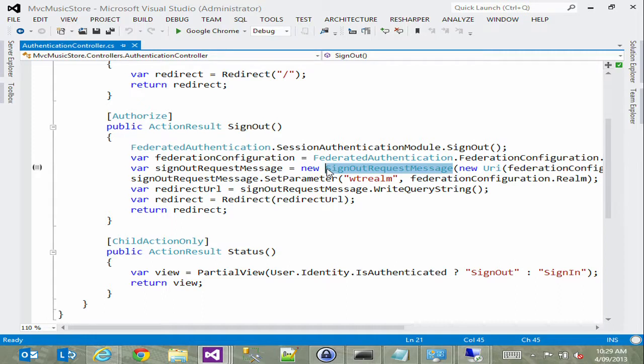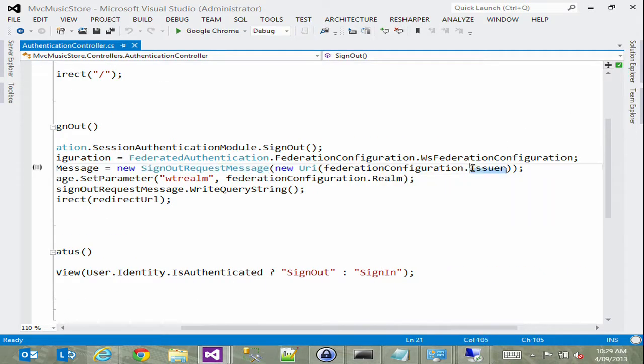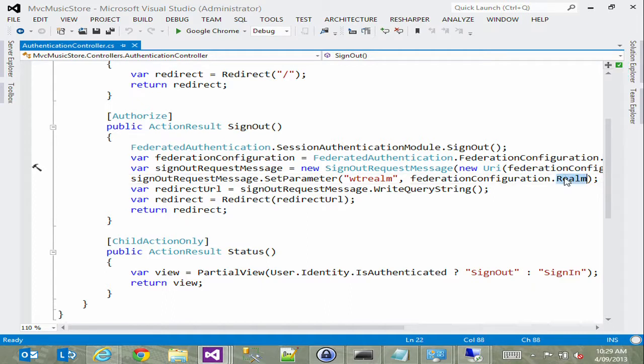Okay, so using the configuration that has been set up for me by the Identity and Access tool, I can create a sign-out request message, provide information about the directory service or the issuer of the original security token, which in this case is Windows Azure AD. Indicate or add my tenant ID to that particular sign-out message, so it indicates that the user is signing out of my application, out of my Windows Azure AD tenant.